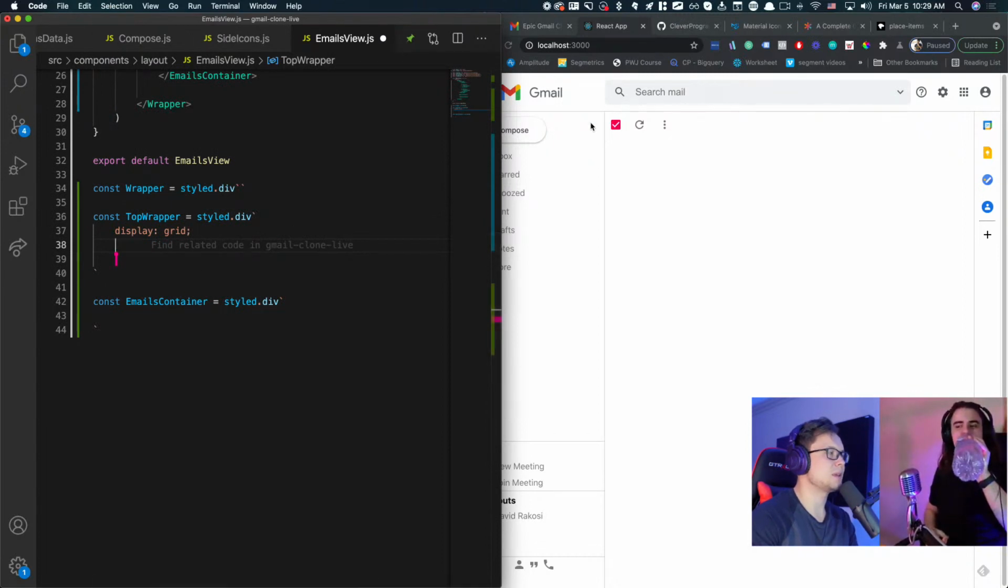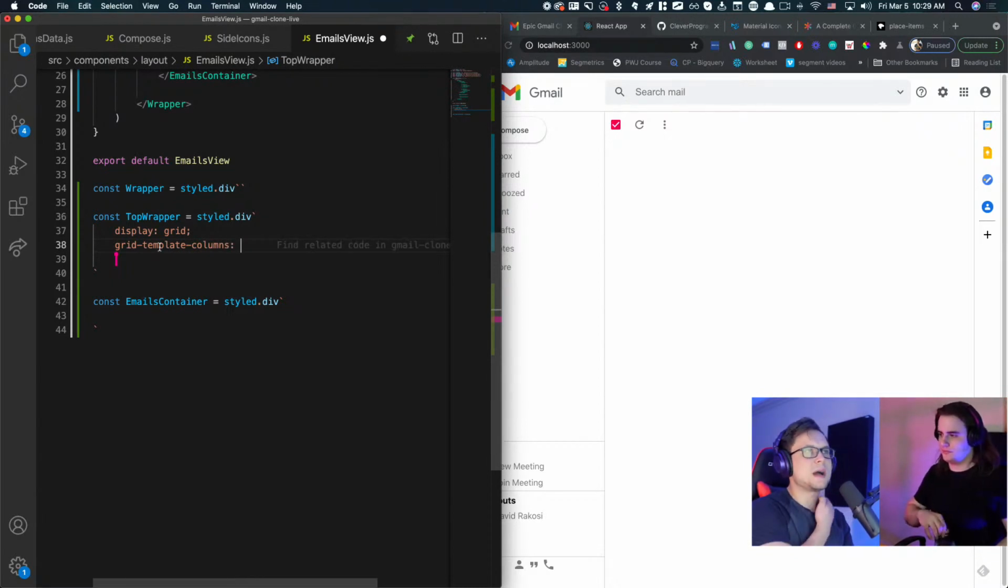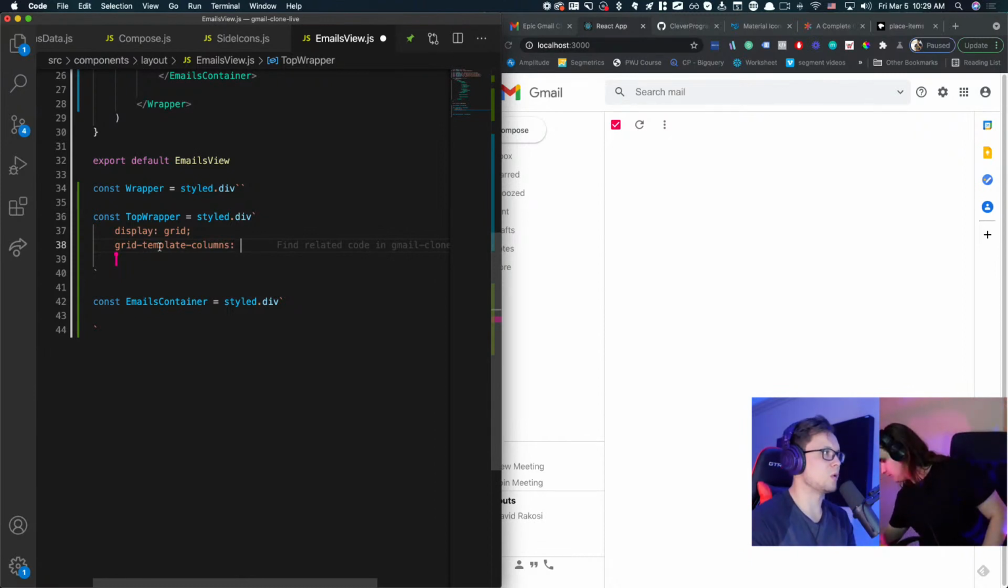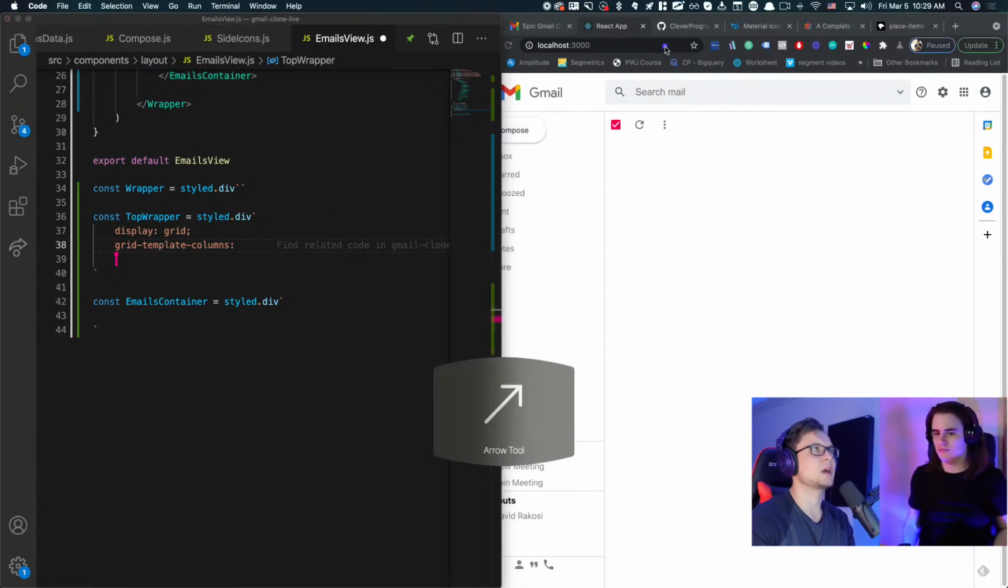So every single thing's going to have a column. So say grid-template-columns. Then we'll define the columns, meaning the width of each column, right? So the first one is going to be 30 pixels, but I actually kind of want it to be, let's see. I'm just very curious.